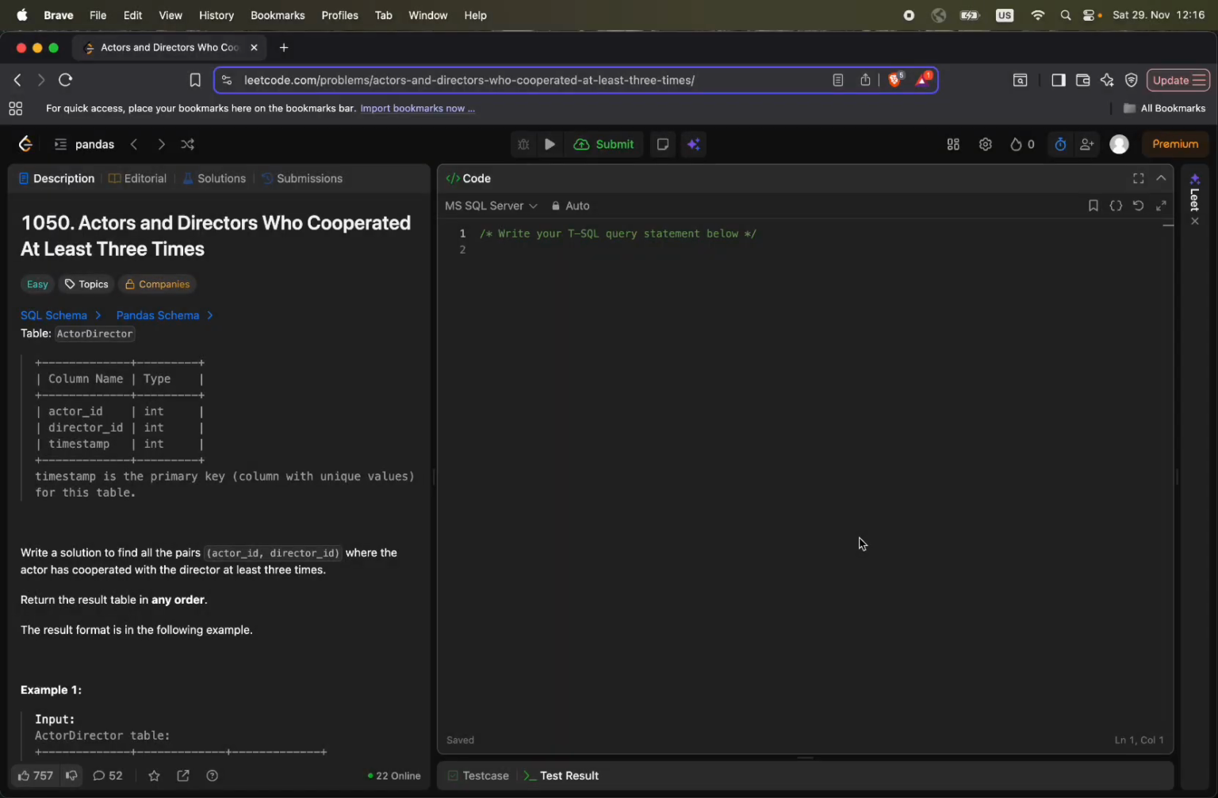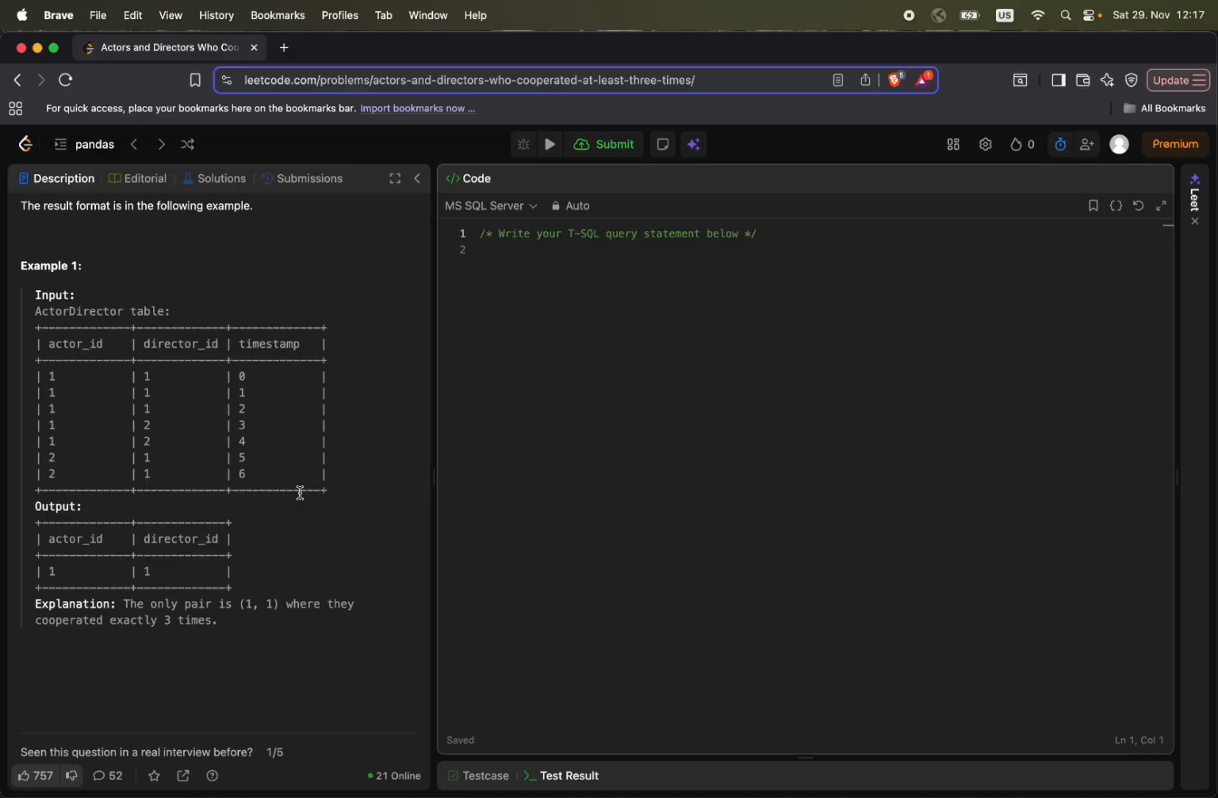Today's challenge is actors and directors who cooperated at least 3 times. So we have a table actor-director with 3 columns, and we need to find pairs that have cooperated at least 3 times. For example, actor ID 1 cooperated with director ID 1, and we count 1, 2, 3. So it satisfies the condition.